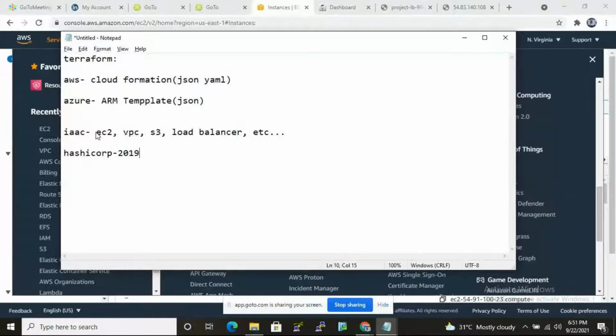It is a recently deployed tool. In HashiCorp, they are maintaining so many tools, and Terraform is one tool. The first tool is Terraform. Here we have so many tools: Packer, Terraform, Consul, Vault, and Vagrant, etc.